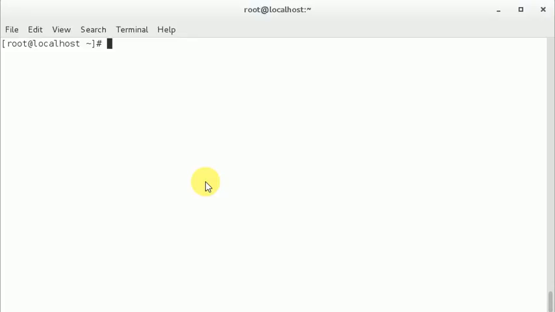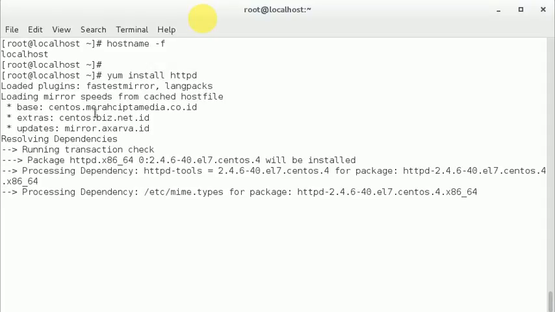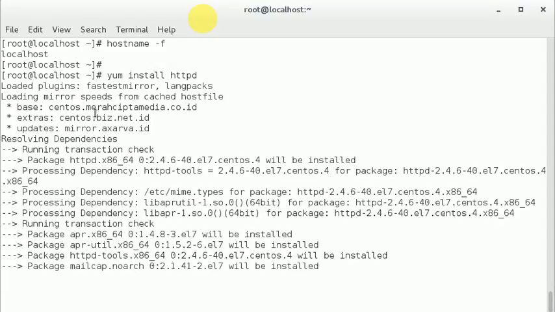For this purpose, we have to check first of all the host name. hostname -f. So this is the localhost, the name of our host. Now how to install it? We have to yum install httpd. This will install httpd first of all. It takes a few seconds to install.